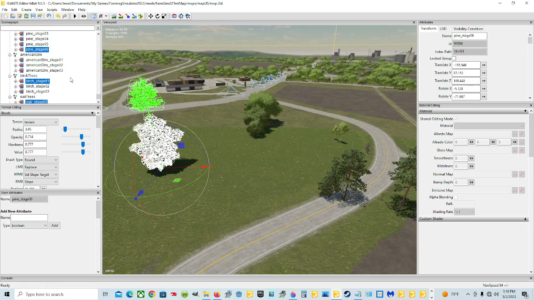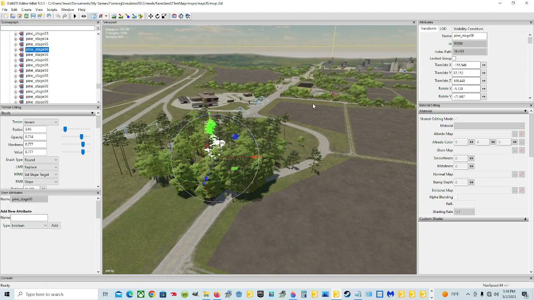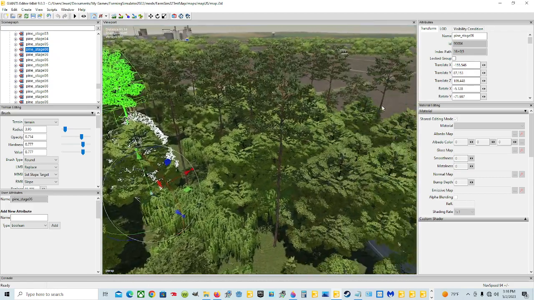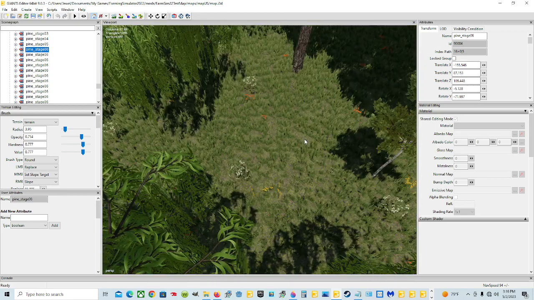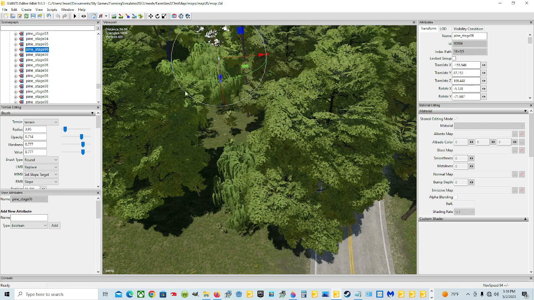I let go of Control. We're going to go to Scripts. We're going to hit Tree Replicator. And now as you can see, it put only those trees in here. And as you can see, depending on where it's at, that's how the trees are separated.